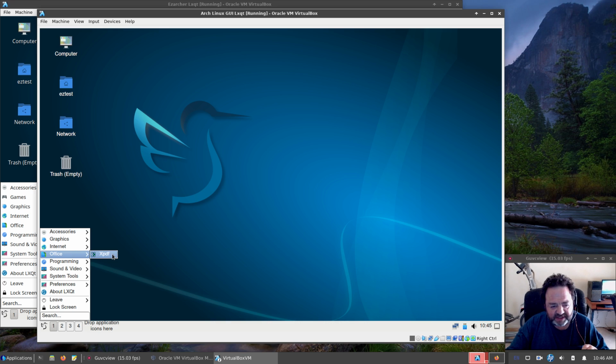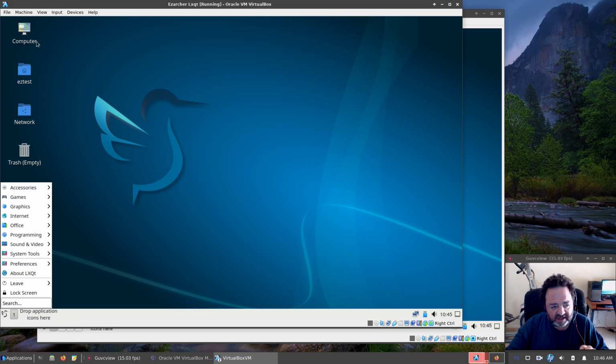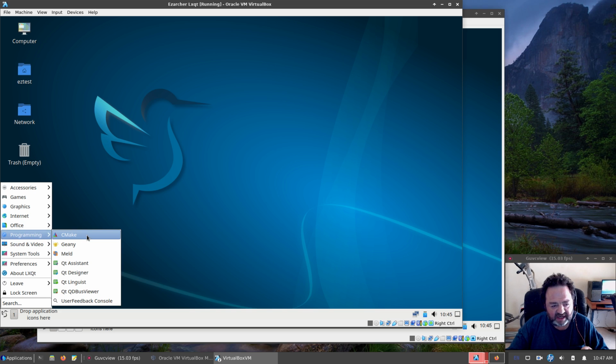Under Office, we have a simple Adobe PDF viewer, XPDF. In Ezarcher, same thing. It's just a lightweight Qt-based Adobe PDF viewer. Programming includes CMake, Gnome, and Meld. Gnome and Meld are both GTK programs, but I like using them no matter which desktop I'm on. And then a bunch of Qt Designer stuff.